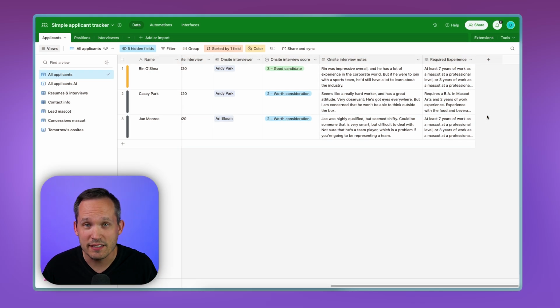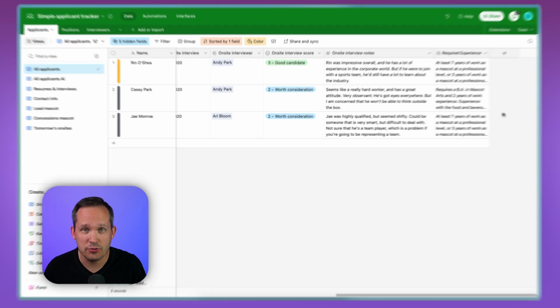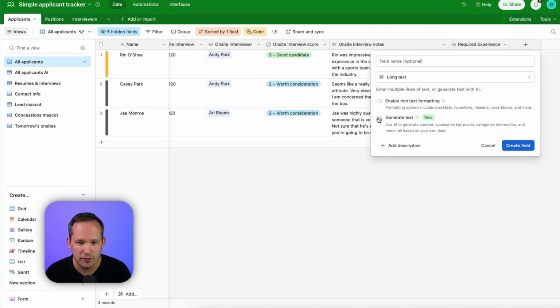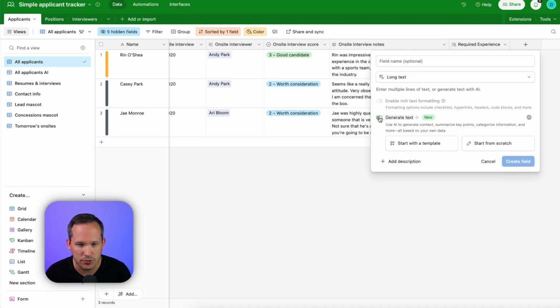The next thing we want to do is to be able to add an AI-generated text field. We can click the plus button up at the top. In order to do this, we've got a couple different options. One, we can click on long text directly, and from here we can toggle on the option to generate text, and then we choose start from scratch.